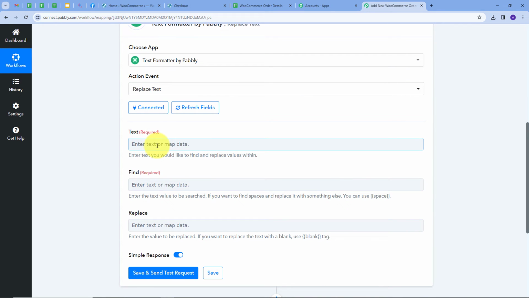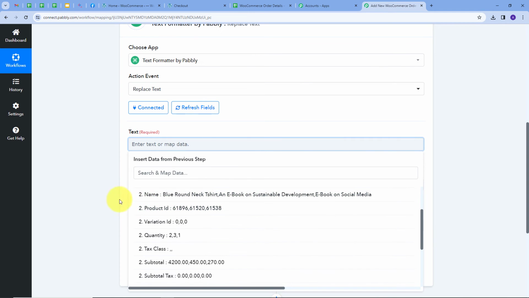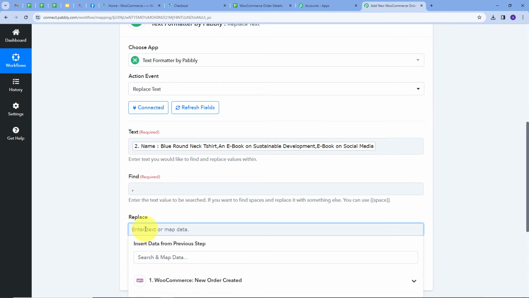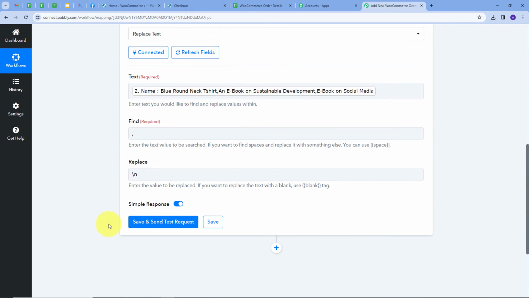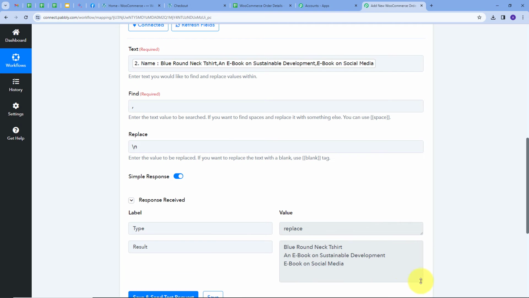So first I need the product names. So I'm going to select this. I will open this data transformer by Pabbly response. And in this I have these product names. So I'm going to map this. Now I have to give the find value. So here my find value will be a comma and I'm going to replace this comma with a new line. So I have the same code, which is /n. So I have filled my details here. Now we'll click on save and send test request button. And I got these details for my order. So these are my products.